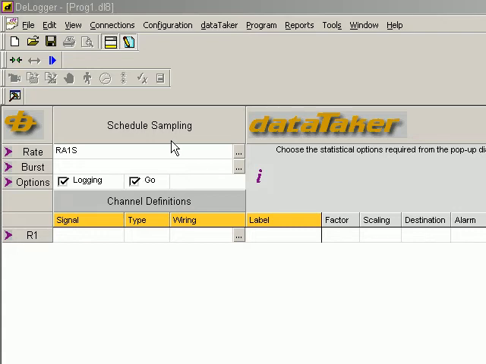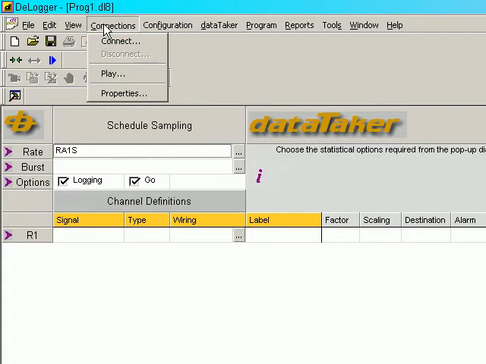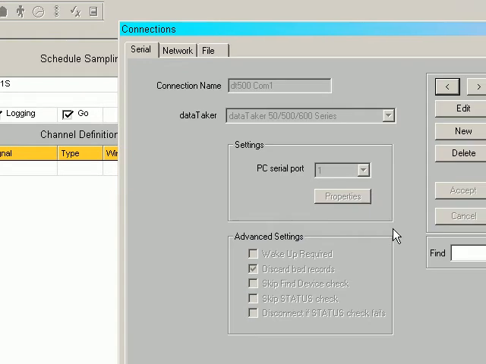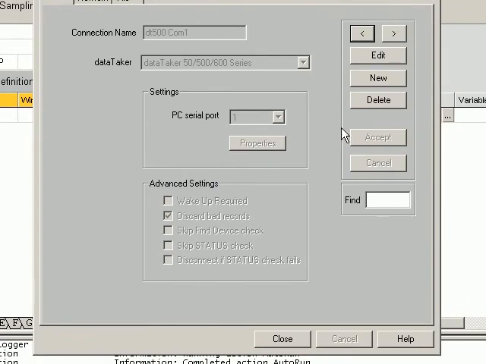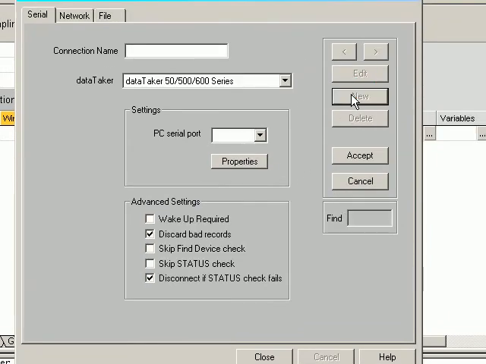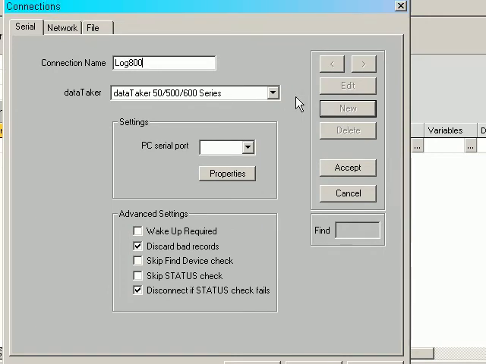First thing we need to do is create a connection to the logger. We do that by clicking on Connections, come down to Properties. This brings up the Connections window. We click New. I'm going to give the connection a name, so I'll call it Log 800, and I will tell it we're dealing with an 800.